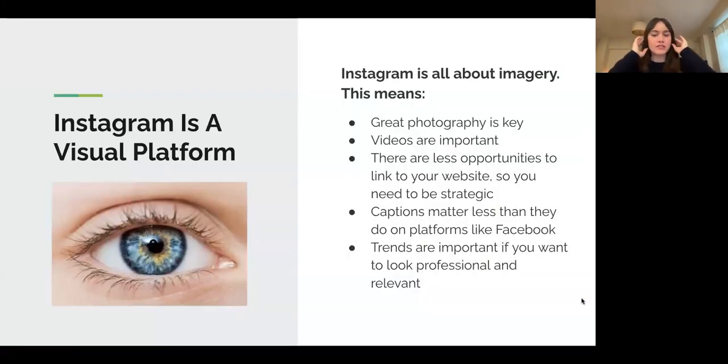First and foremost, Instagram is a visual platform, as I mentioned earlier. Great photography is really key here. Luckily, nowadays, iPhones have really wonderful cameras. You don't need to have a Canon professional digital camera to capture these moments. Although if you have a stock photo library of school images, great. If not, don't fret. You can still post great content.